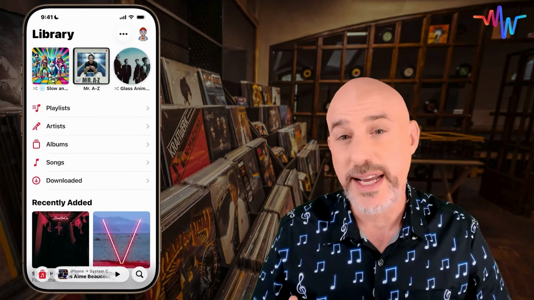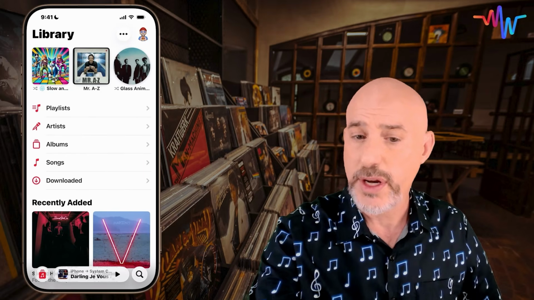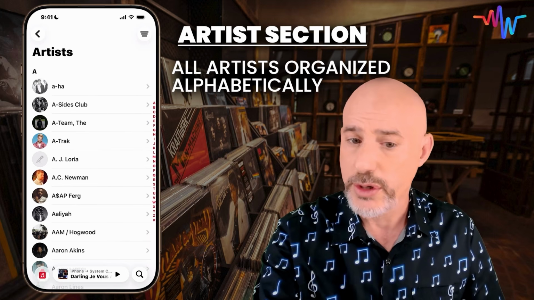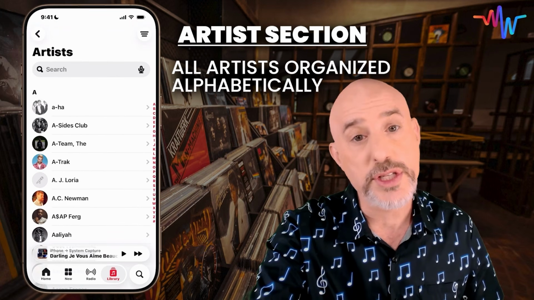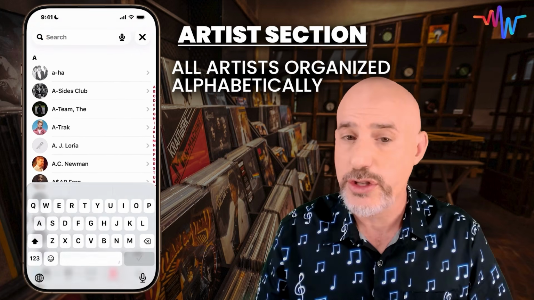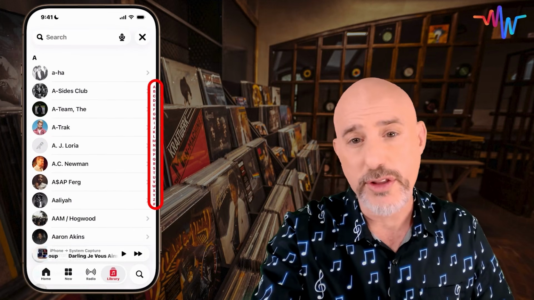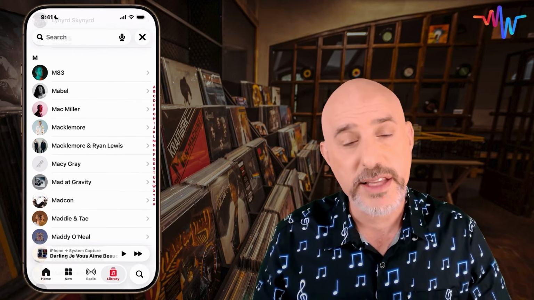Your library contains all of your music, and it's organized in three different ways. You can come into the artist section here. From the artist section, you can either scroll through the artists or pull slightly down until you see the search bar at the top and use the search bar to find a specific artist, or you can use the letters on the far right side to jump to a section of your library and find the artists there.